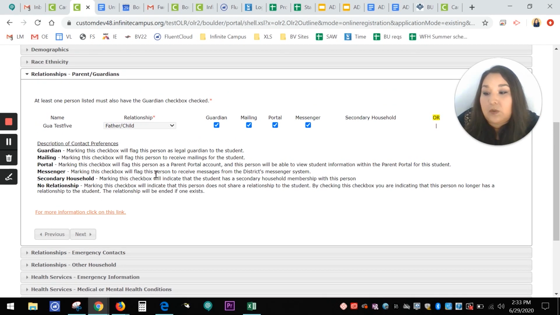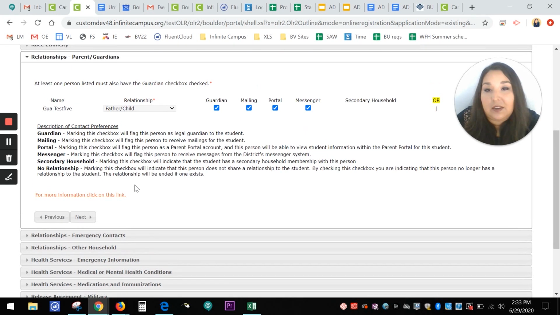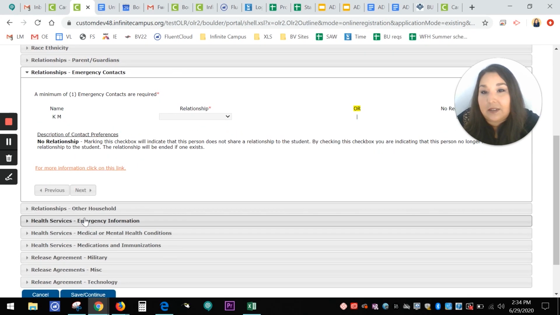Next, this is the relationships tab for each person that we've named. In this case, it's fairly easy since we have only one guardian mentioned on our test person, but you will fill out, hey, this is a guardian, we'd like to mail things, we'd like them access to the portal, we'd like for them to receive messenger updates, which are the mass emails that we send out from the district or from the school, either way. So you want to fill all that stuff out. Again, if you have more information, click on this link here. We're going to click Next.